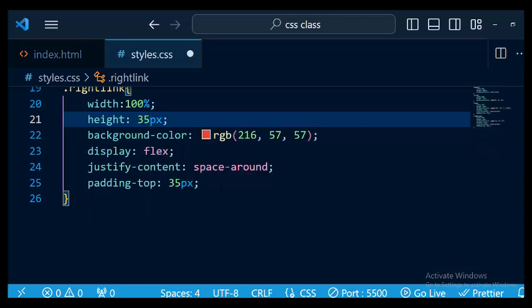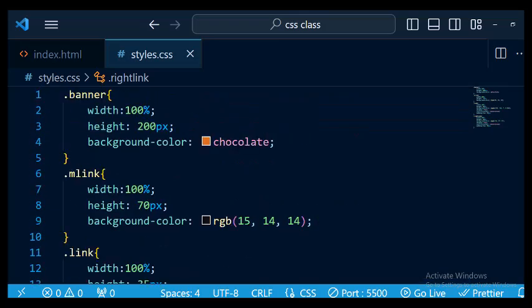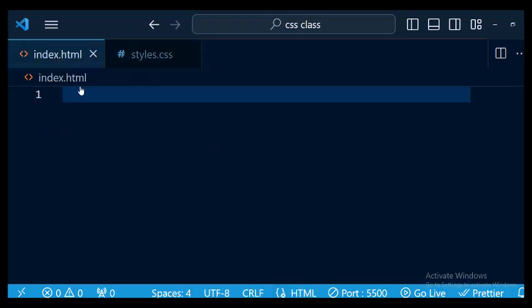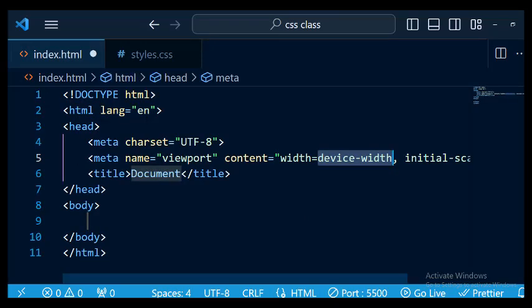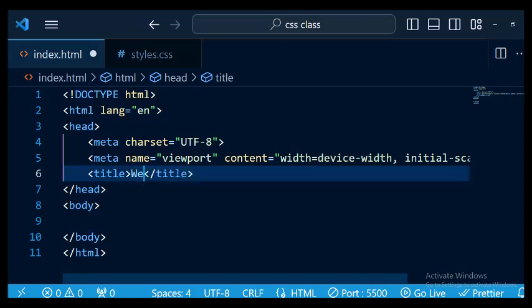So I'll save it. Then what I need to do now, go to my HTML, bring in my HTML tag. Good. This is my HTML tag. Let me change this title to web flares class.